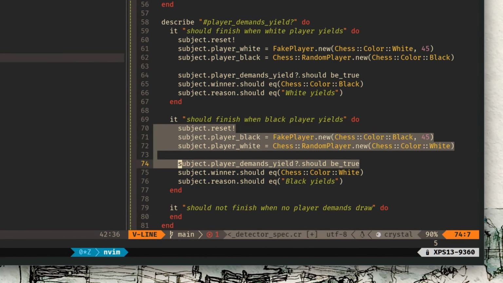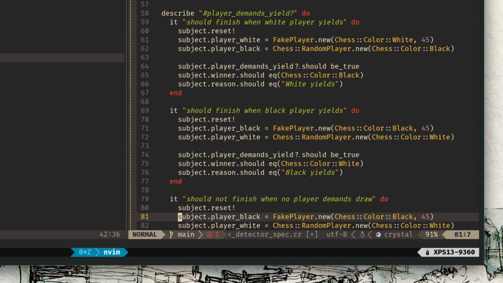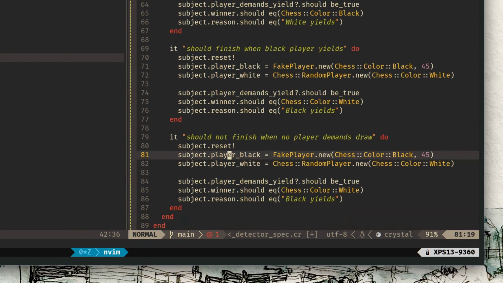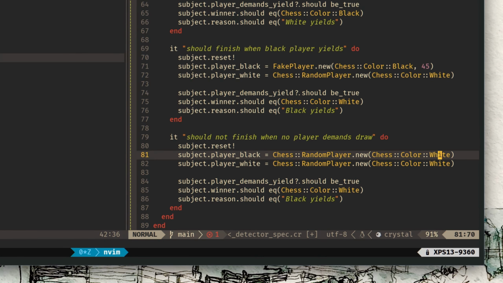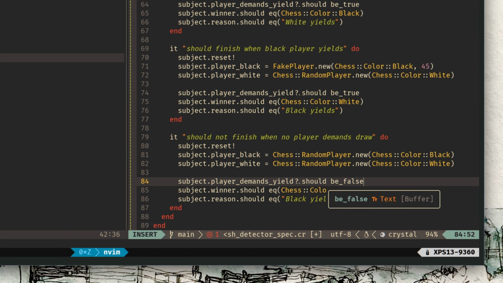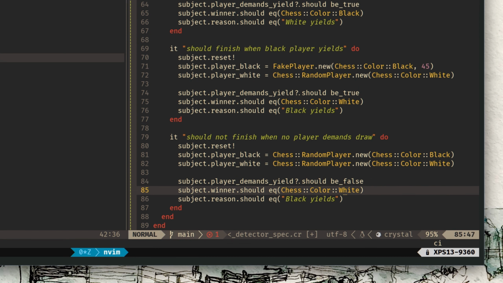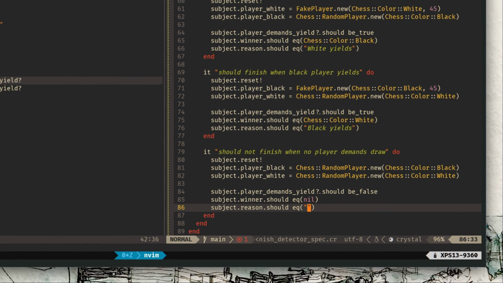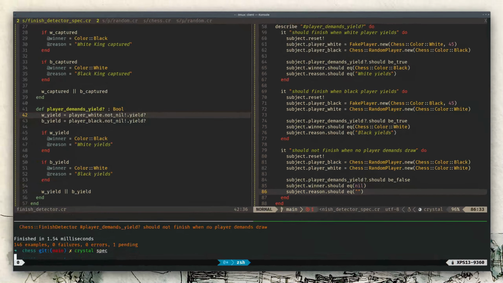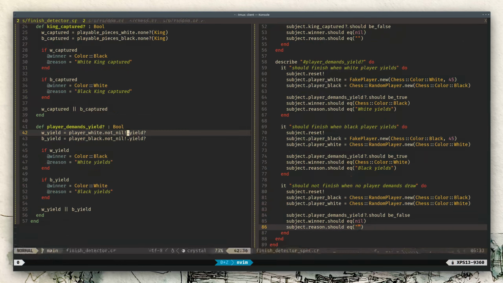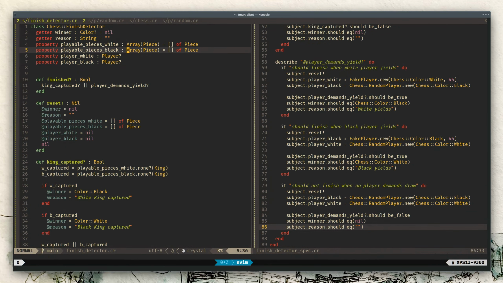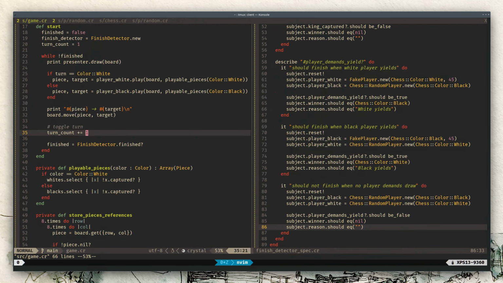It should not finish when no player demands draw. So we are going to copy it. We are going to put random players, both of the players. This should be false, this should be nil, and this should be blank. And if we run the tests, everything is working. Okay, let's go now to the game class.